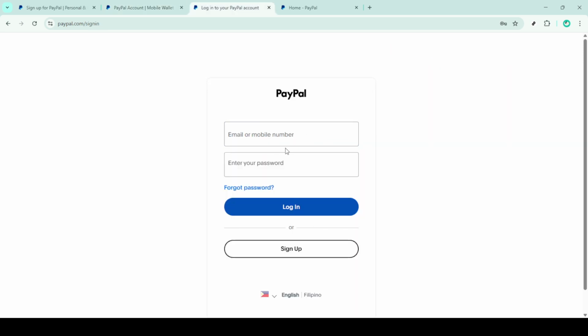Now you're going to enter your PayPal login details. This will involve inputting your registered email address followed by your password. Make sure you double check your details for accuracy to avoid any login errors. Once you've entered these, click on the login button to access your PayPal dashboard.